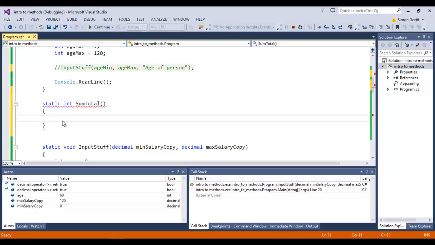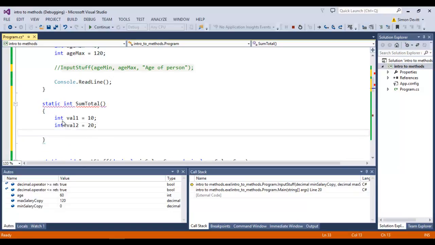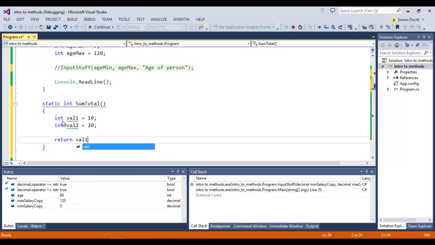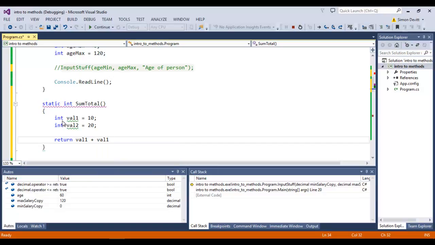Let's keep this relatively straightforward in that we want it to be assigned a couple of values. So call it val1, and I'll give this 10, and we'll call this int val2, and I might make that worth 20. Now we're going to return a value. We're going to return val1 plus val2 as a calculation. Whatever the result of this calculation is, I'd like to return this back to the main item that called it.